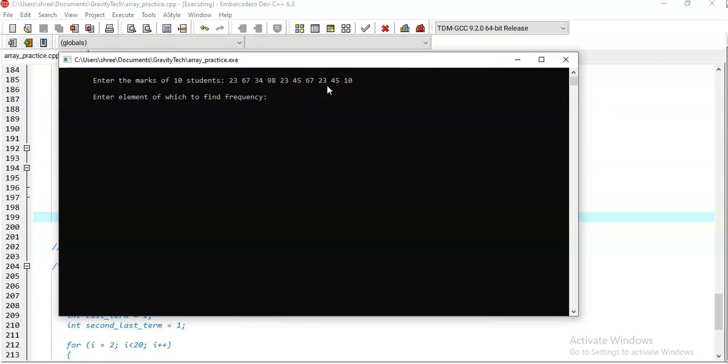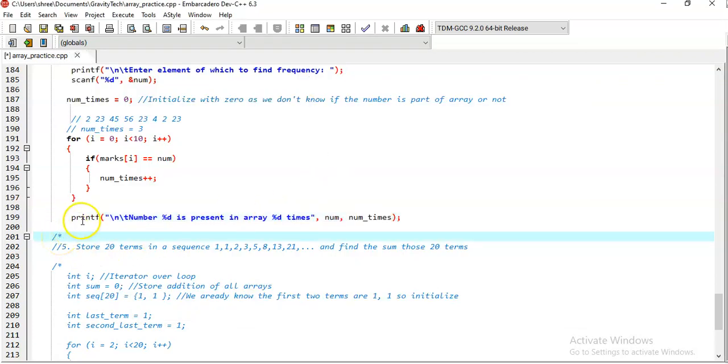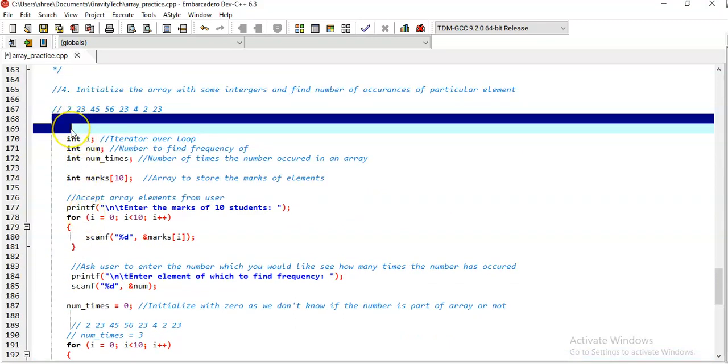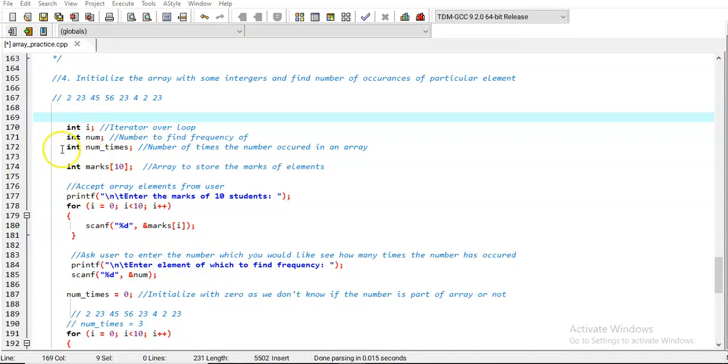Correct. So which element should we look at the frequency of? Let's say 67. How many students have got the mark 67? So you will say the number 67 is present in the array 2 times. See, 1 and 2. Easy. So that's how it is. Okay. Working with arrays is easy as long as you know the logic behind it.